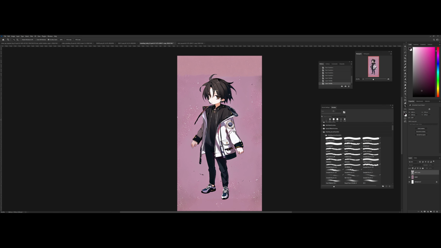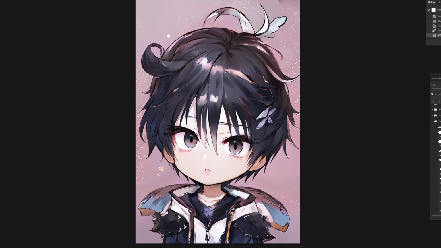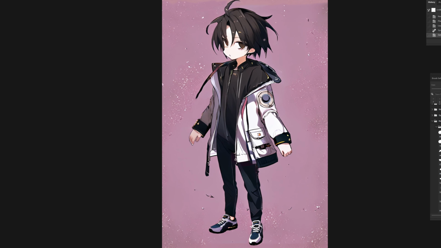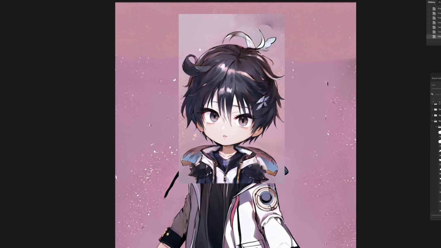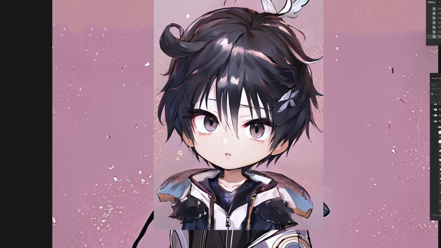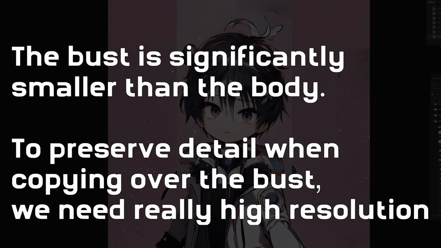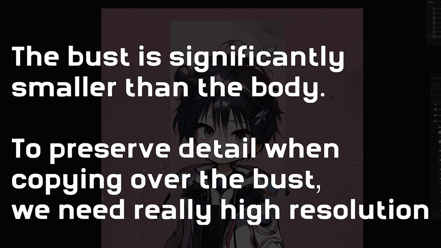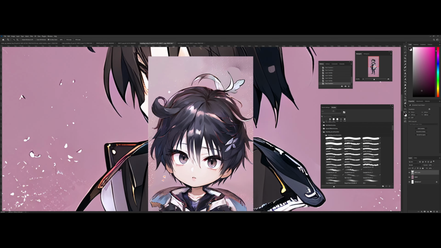The reason why I made the resolution so high is because I'll be copying over this very detailed bust shot over to this body, like so. And now you can see most of the detail is being retained even if we zoom in. So if we copied over this thing when it was at a low resolution, we would have lost too much detail. So we don't want that to happen.